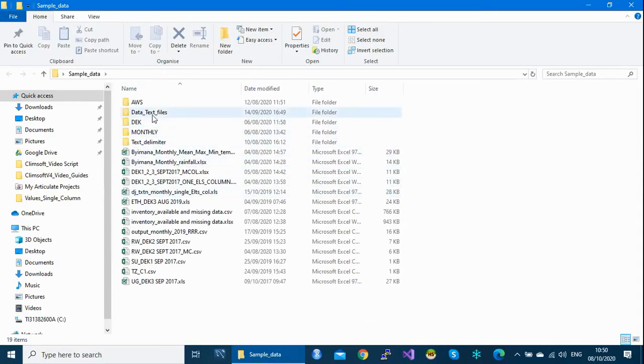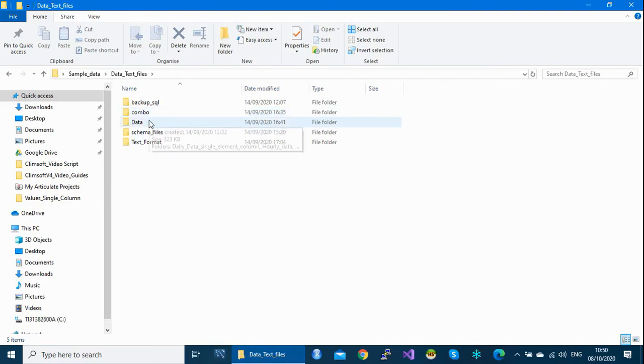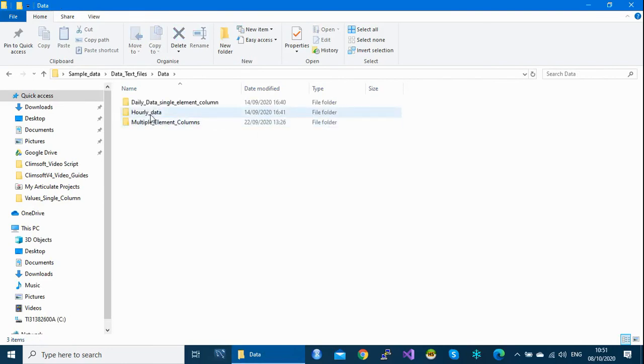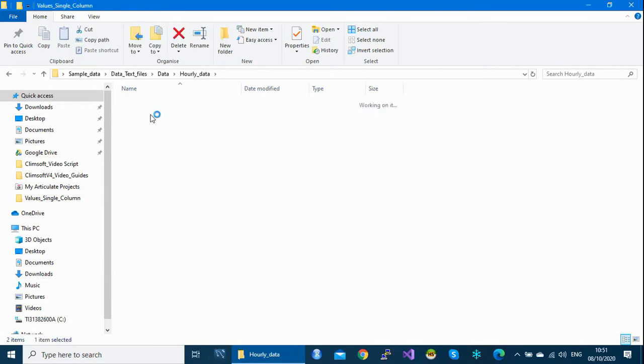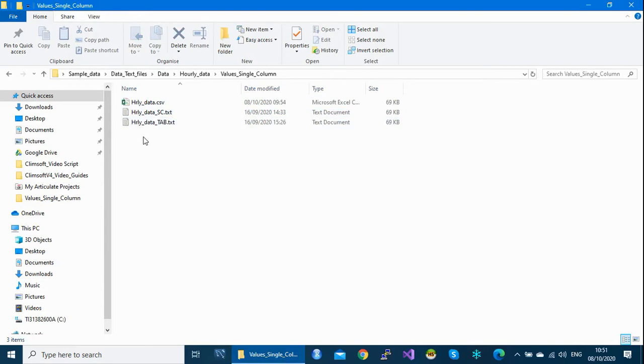In my folder here, I've got sample data in different formats. All the three files here are text files, and all of them will be able to go into ClaimSoft. So you can import any of these files without any problem. They are all text files, but they've got different separators.